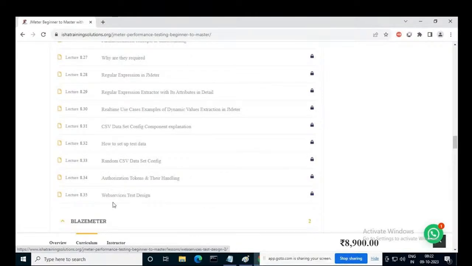And then I'm also going to cover web services test design and API test scripts. So we are going to see web applications, then we are going to see APIs, because nowadays we have API performance testing in scope also, right, in most of the projects. So I'm going to show you how to develop these scripts for web services as well.